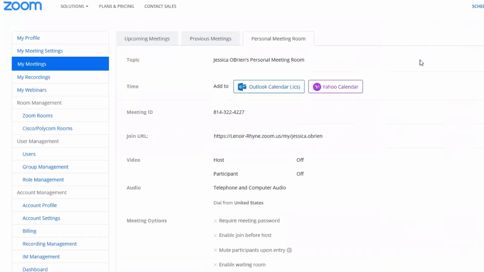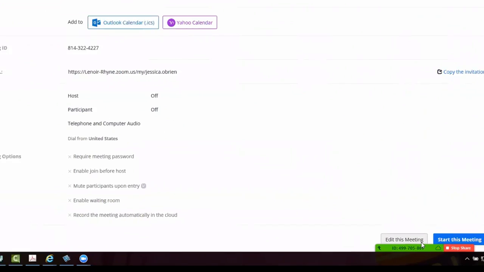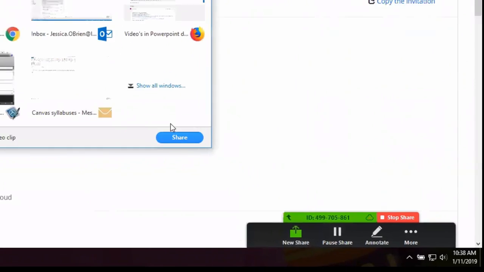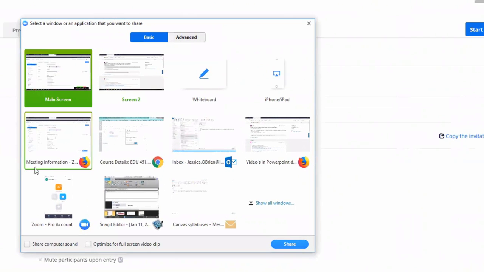I want to show you a couple things while you're hosting a meeting that you will have access to. Down here at the bottom of my screen, if I hover over this, you can see that right now I am sharing my screen with you. I could click New Share, and right now I'm sharing my main screen with you, meaning that whatever I see on my screen, you see on your screen.